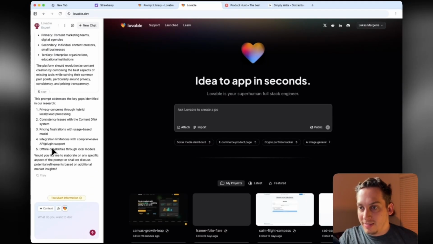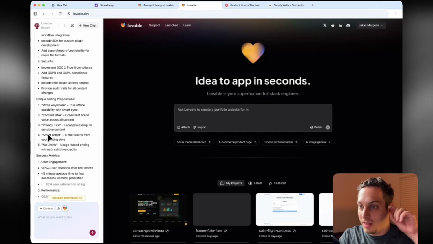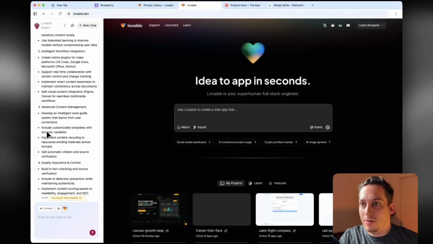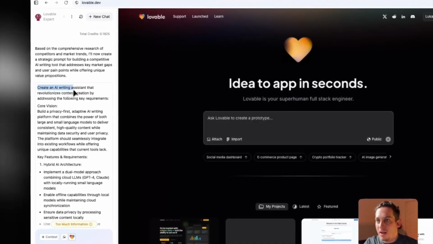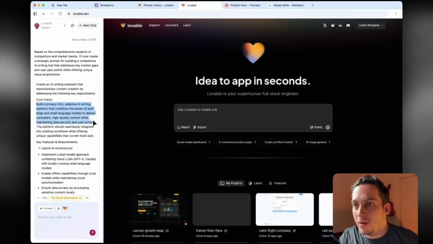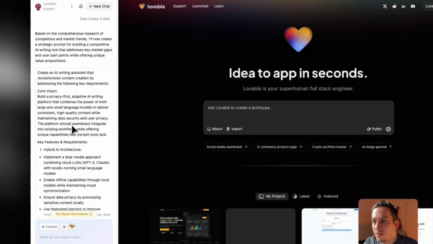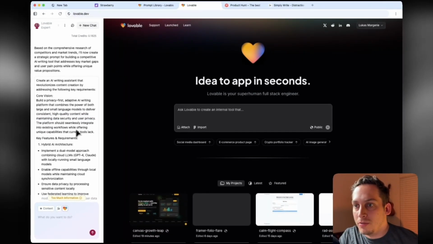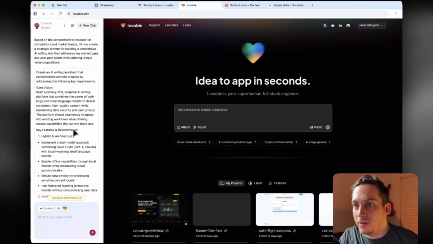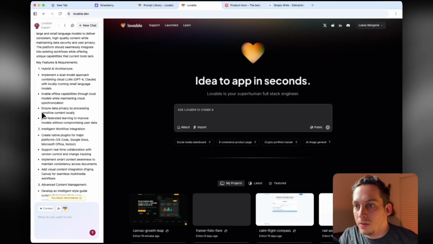And now after about 10 minutes of actually analyzing everything, it came up with a prompt, right? So it says, create an AI writing assistant that revolutionizes content creation by addressing the following key requirements. Build a privacy first adaptive AI writing platform that combines the power of both large and small language models to deliver consistent, high quality content while maintaining data security and user privacy. It should seamlessly integrate into existing workflows while offering unique capabilities that current tools lack. So, okay, interesting.